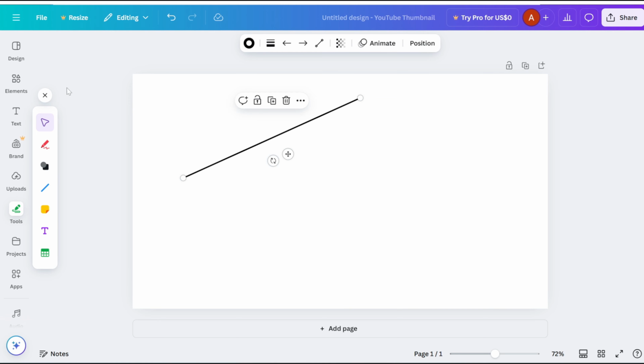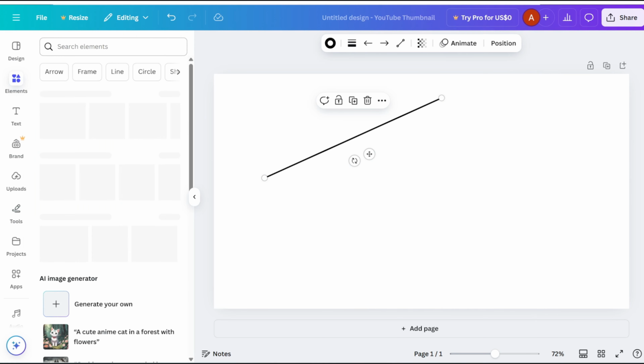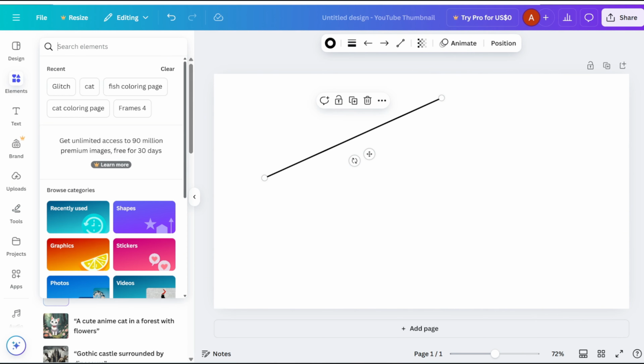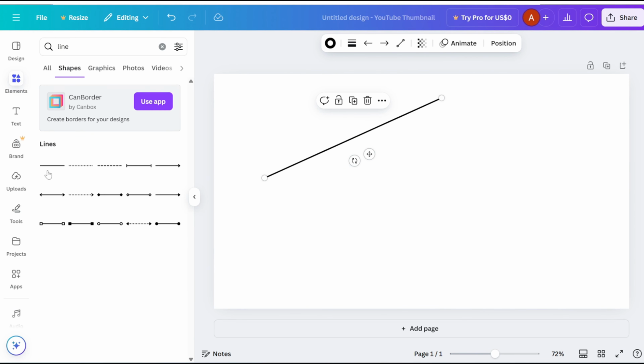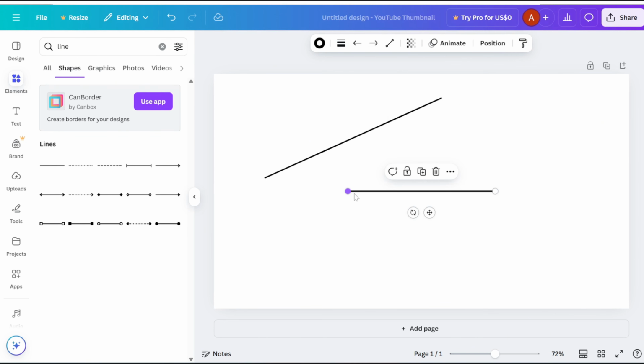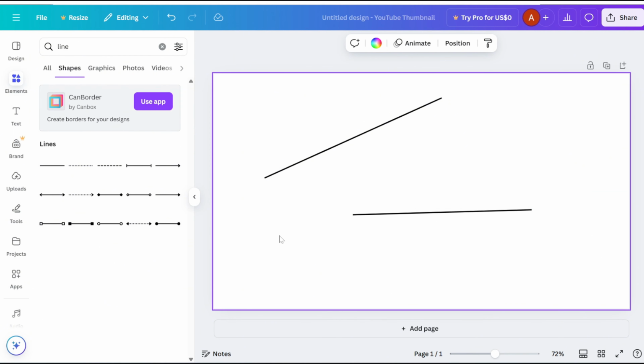Method 2. Navigate to the Elements tab, search for Line, and select Shapes. Click on All. You will find a variety of line options to choose from. Select the one you need and click Add it to your page. And there you have it.